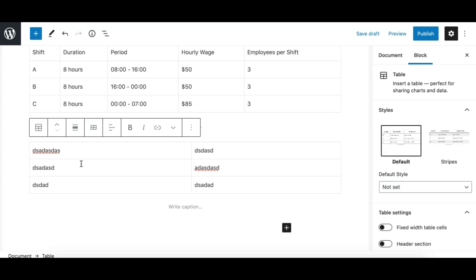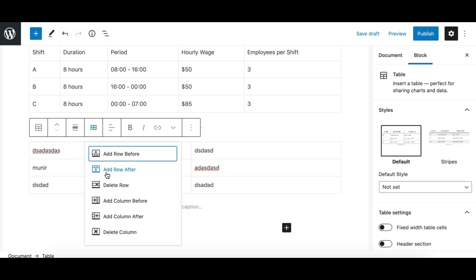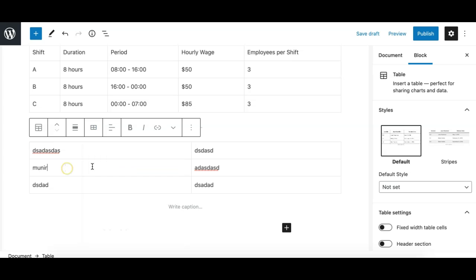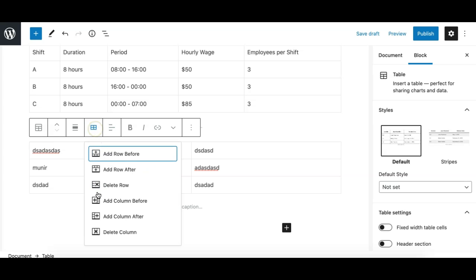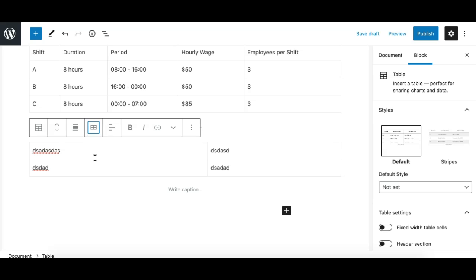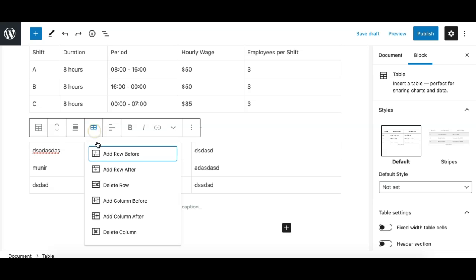Similarly, I'm here, and let's change it to Munir so you can be sure which one is deleted. If I need to delete this row, I just need to be inside one of the cells in this row, and when I click on delete row, that particular row will get deleted. So I'll hit Ctrl Z to bring it back, or click on this option. So what other options do we have?